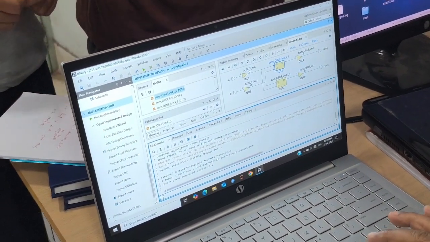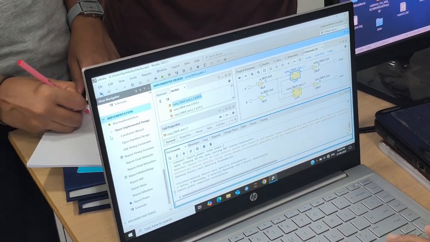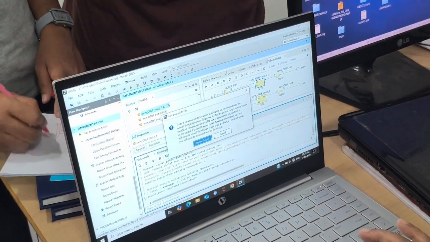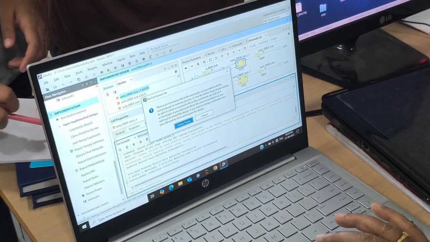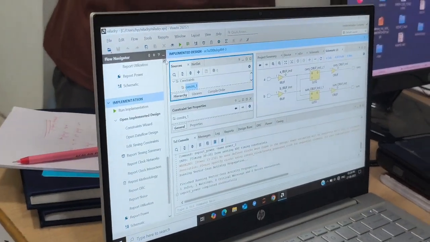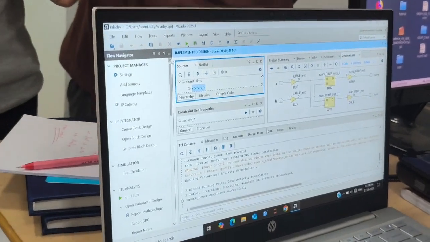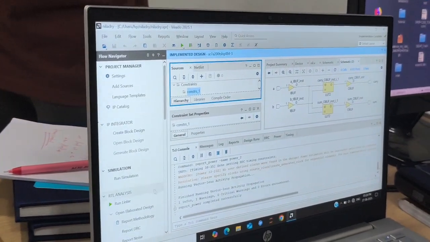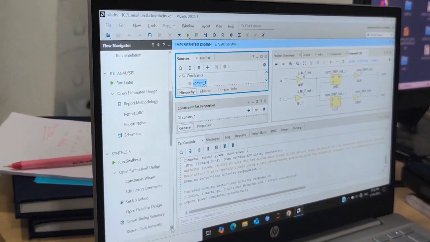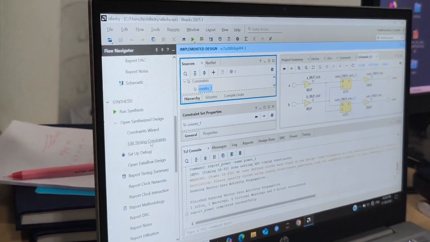Now, power is there and timing is there. Another thing I forgot to tell you: the power constraint and the timing constraint. The constraint wizard is there, so you define the target. Oh sorry, in timing constraints you have to do this, not in simulation. Here, under synthesis, there is the constraint wizard and edit timing constraints.